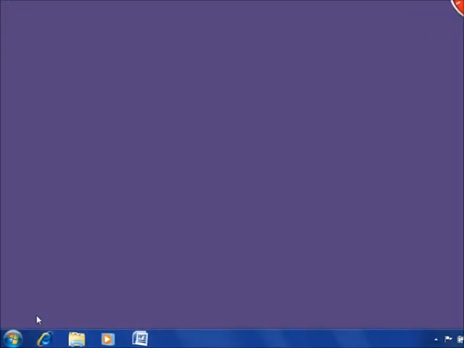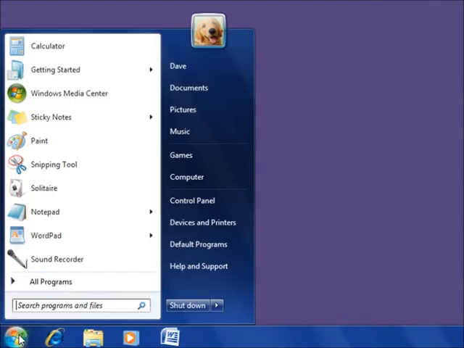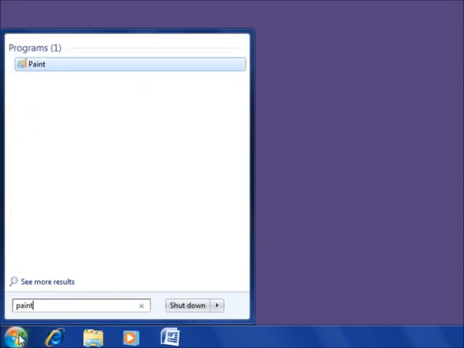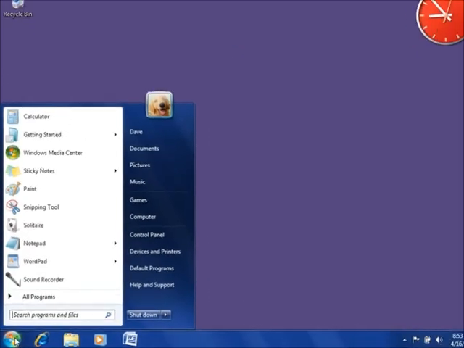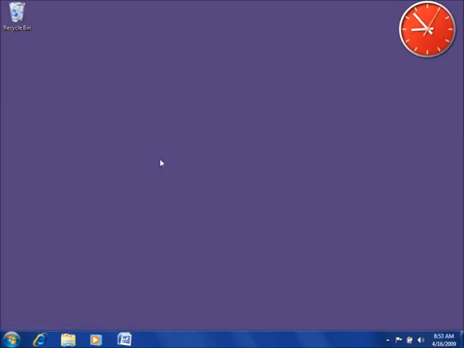Looking for something on your PC? There's no need to go poking around in folders and menus. Just click the Start button and type. Even before you're done, Windows 7 will start listing programs and files.